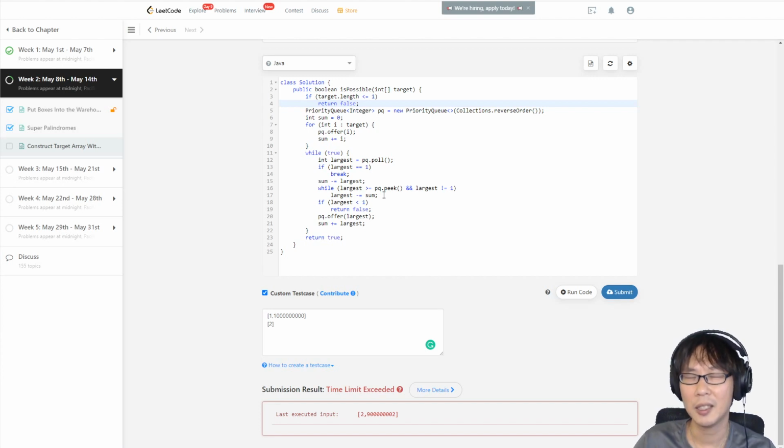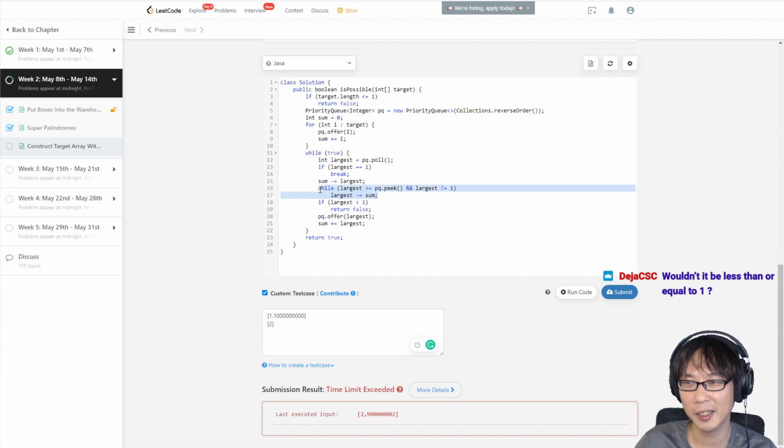Wouldn't it be less than or equal to 1? You mean this? Yeah, but it got TLE. I guess it's still not fast enough, right? So unless I can make this move fast enough, otherwise, even if I don't put that back into the queue, it still won't work.